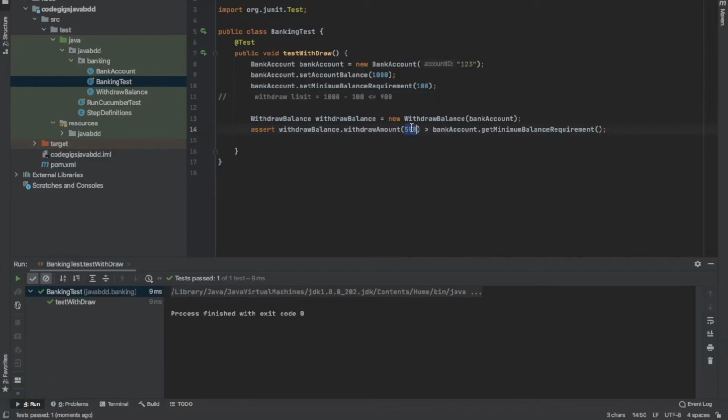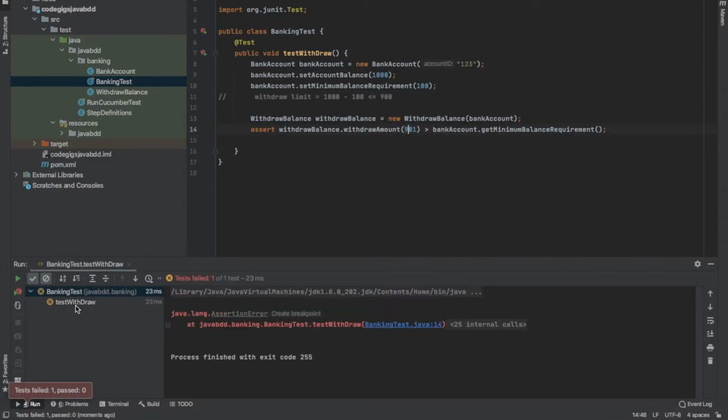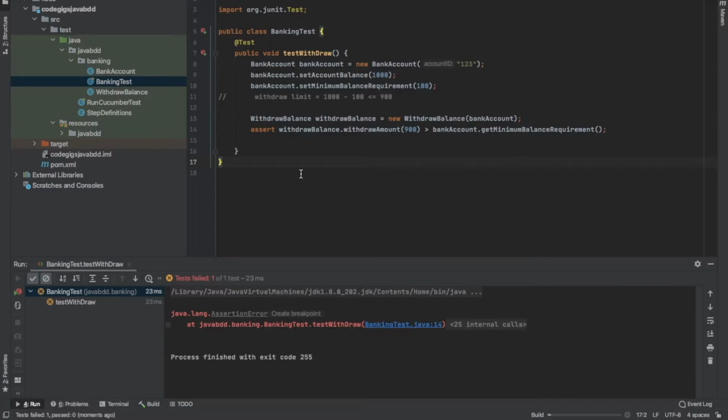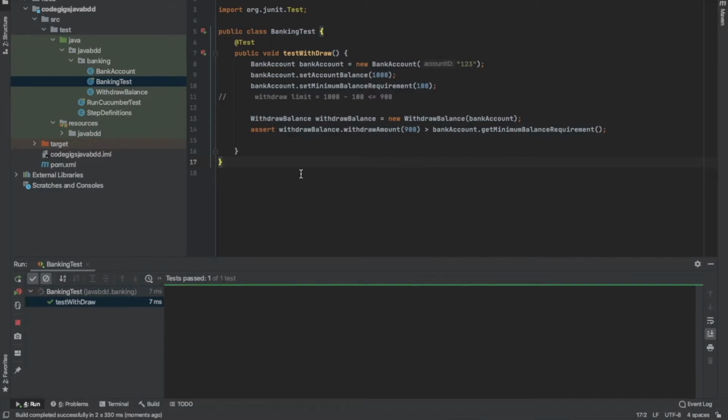So let me try that as well. 901 should fail. I will bet for that, and it fails. So let's go back to the previous version wherein our test case passes. So this is basically doing a unit test for our feature.